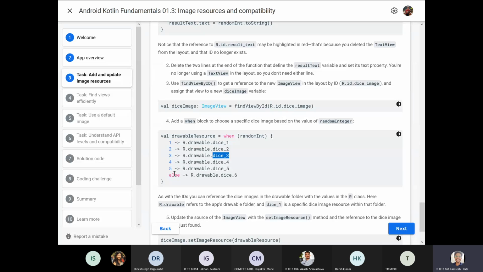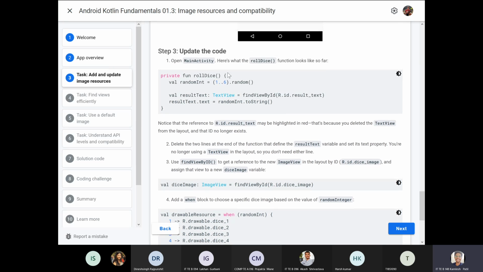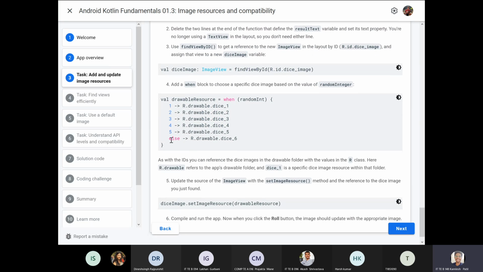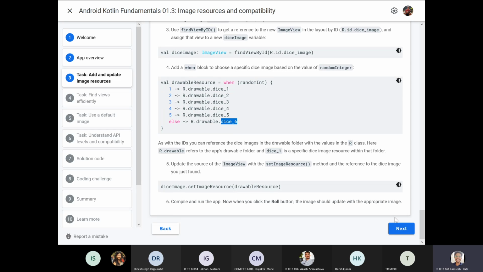If random is nothing but else, then display this image, because the random integer would always be within 1 to 6. Why? Because we have mentioned it over here, the range as 1 to 6, and this is nothing but a switch case. I am hoping that you are aware of what a switch case is. If not, a switch case is just if, else if, else constantly. If it is 1, then display this image. If not, then if it is 2, then display this image, up until 6. If it's not 5, then display the sixth image.